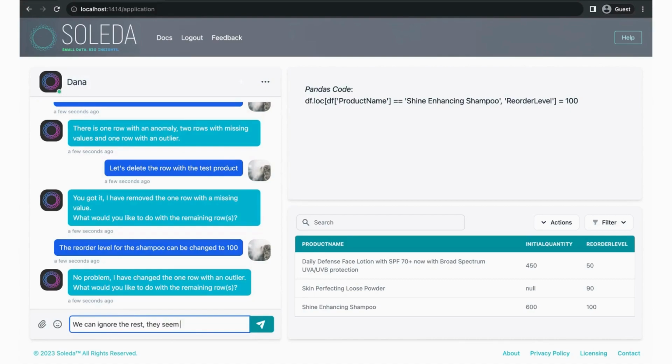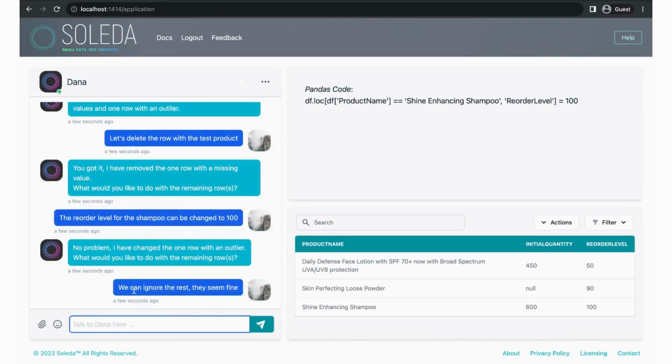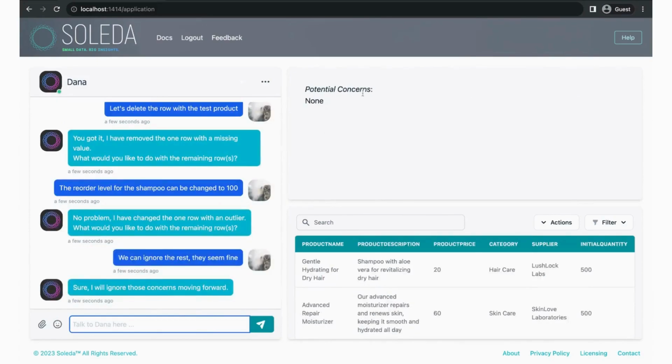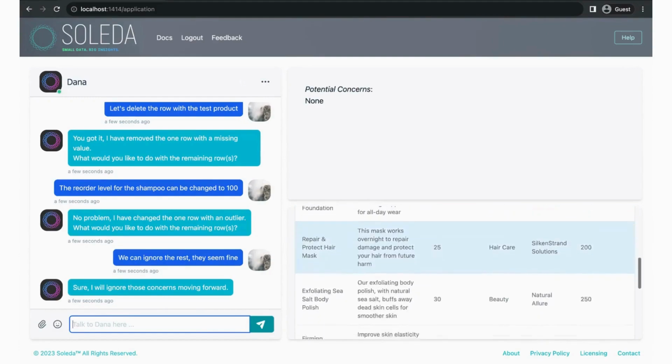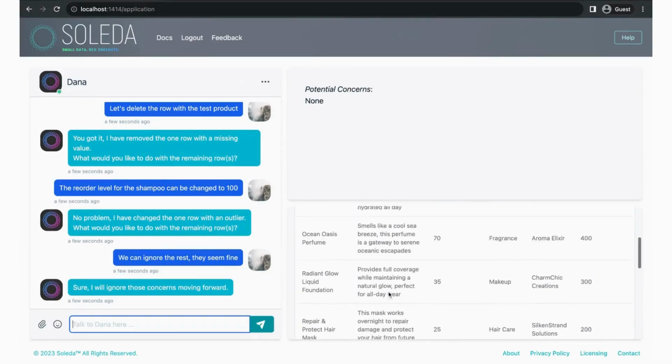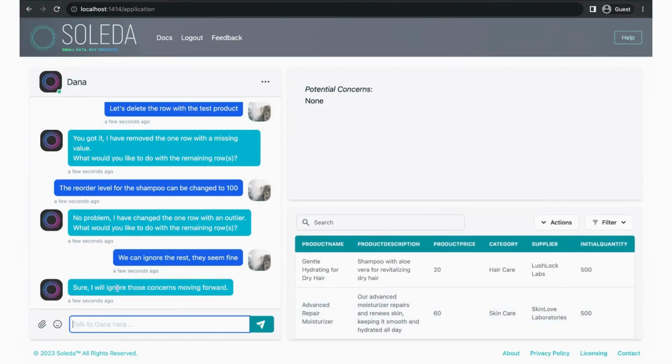What do we want to do with the rest of them? Perhaps we can just ignore the rest. They seem fine. So now Dana says, oh, there's no more potential concerns. And we kind of get back to this default table. And we've ignored those concerns moving forward. So that's pretty great. Not only can we view, we can also delete, update, or ignore different types of concerns that appear in your data.